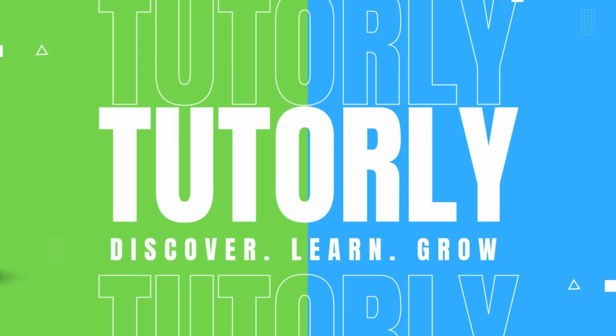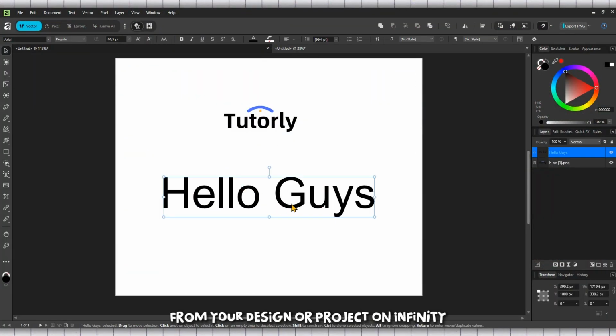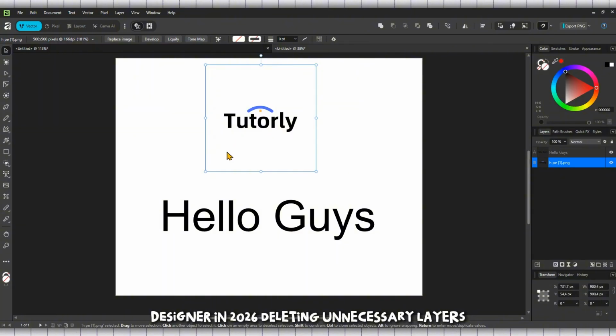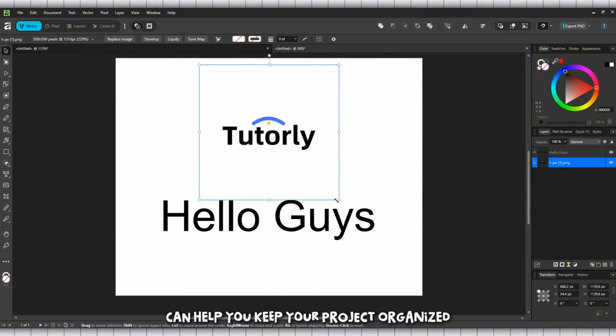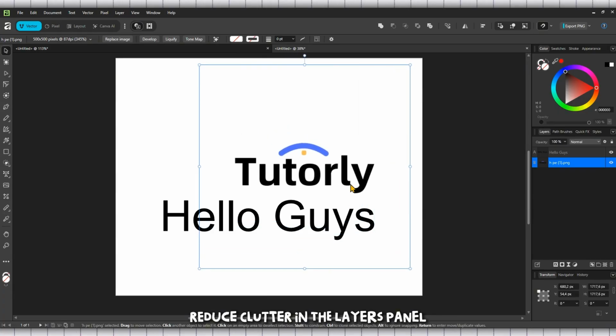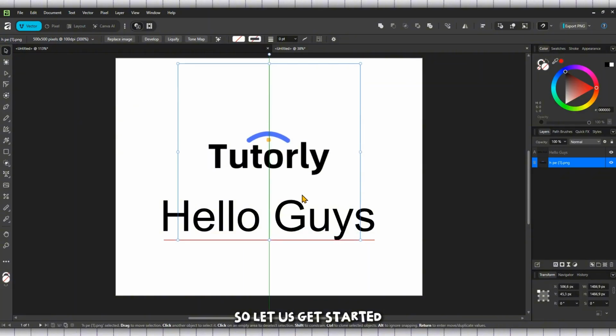So in today's video, I'm going to show you exactly how to delete layers from your design or project on Affinity Designer in 2026. Deleting unnecessary layers can help you keep your project organized, reduce clutter in the Layers panel, and make it easier to manage complex designs. So, let us get started.